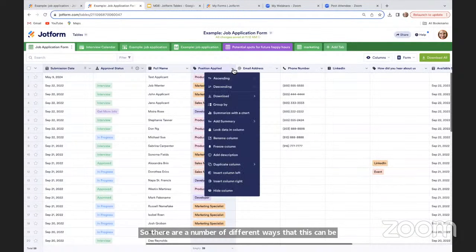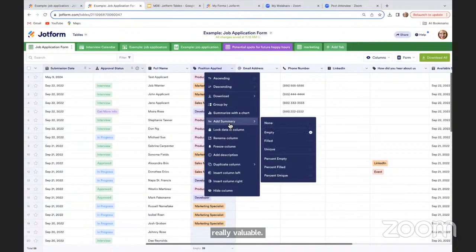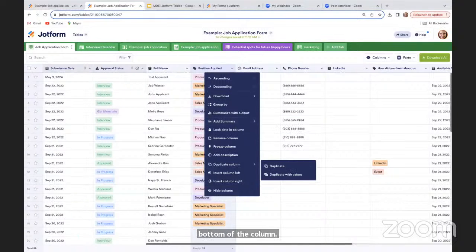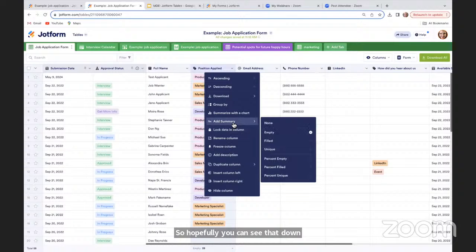The other thing I wanted to point out here is that you can add summary information for the column to the very bottom of the column. So hopefully you can see that down here, right here, it says empty 39. So for that, you can choose whether you want to see empty, filled, unique, percent empty, percent filled for that particular column.